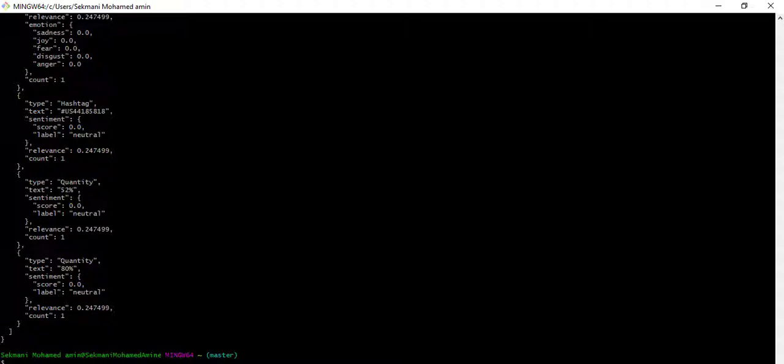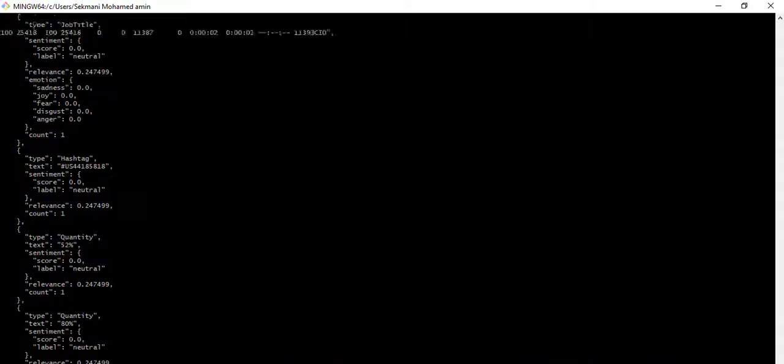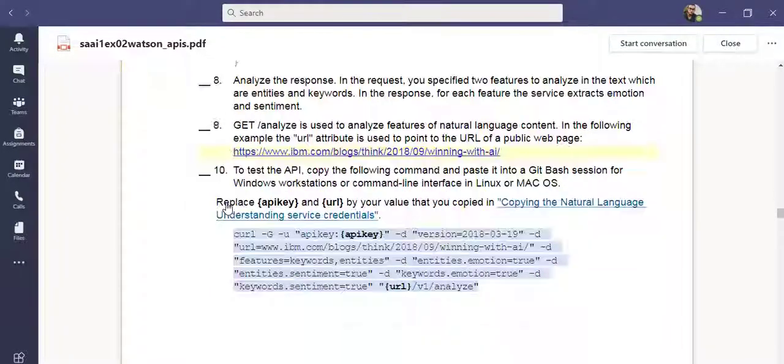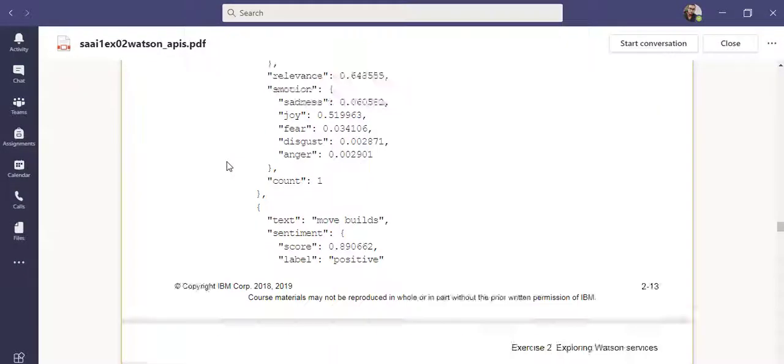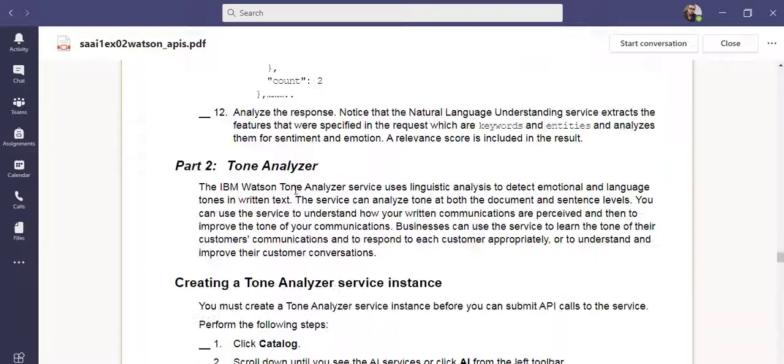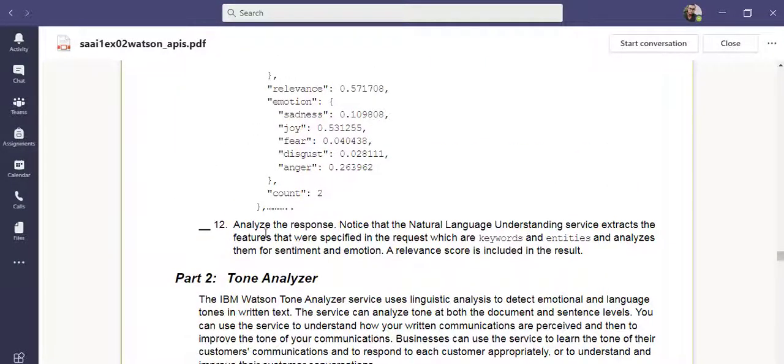Scroll down. In the documentation, we have the same result. Finally, we will analyze the response. Notice that the natural language understanding service extracts the features that were specified in the request, which are keywords and entities, and analyzes them for sentiment and emotion. The relevance score is included in the result.